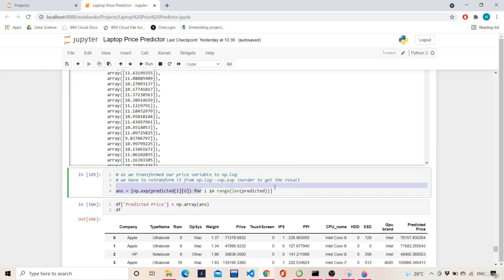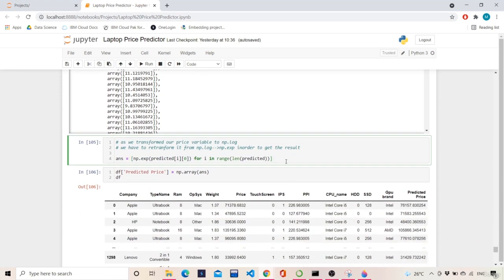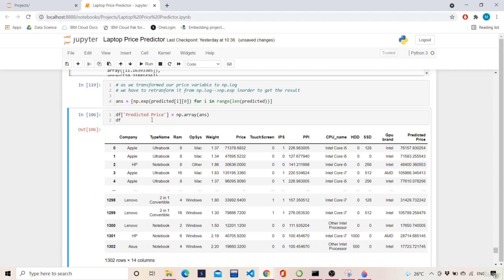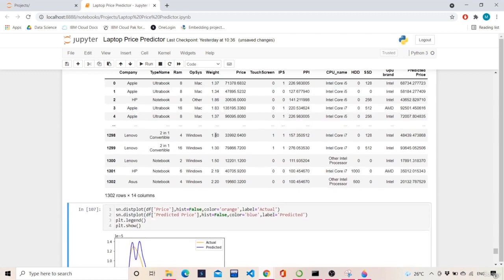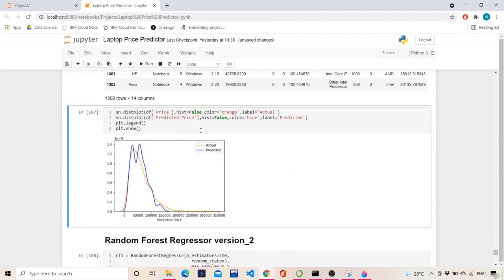For i in range len of predicted, if I click on this, I'll get the answer, and then I'll store that answer over here. df of predicted price is equal to np.array of answer. So I get the np array of answers over here. Now I will compare the answers. sns.distplot df of price, hist equals False. I just need to see whether the distributions are matching or not.